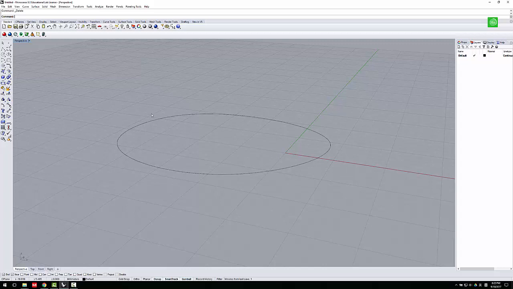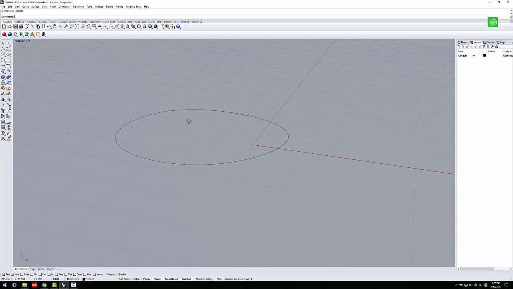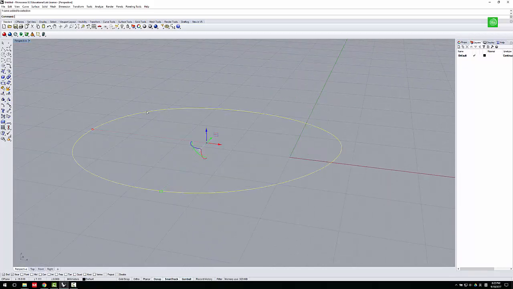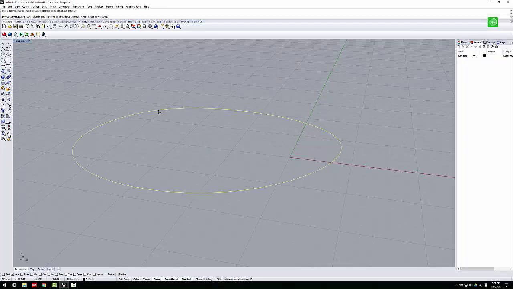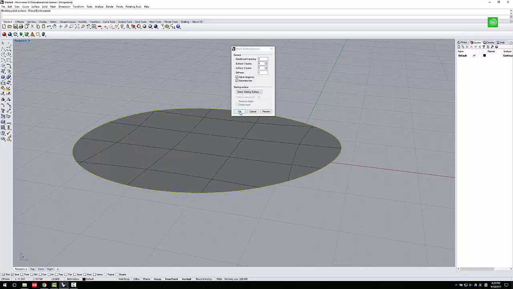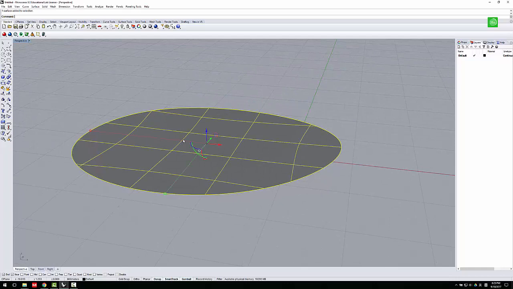Everything with Rhino, you start with curves, right? So this is a curve. I just used the patch tool. You click the patch tool. You want to select the curves, select it, and you hit enter when done, and you can preview it. So this is our surface, right?